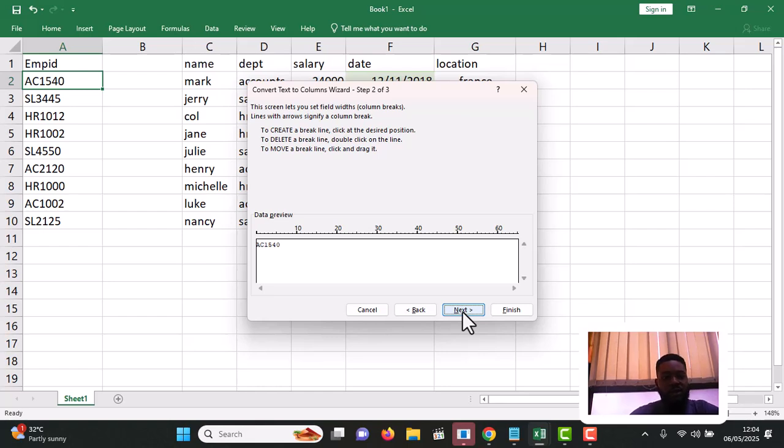Now you can see the length of AC, SL, HR, they are 3. Sorry, they are 2. So I'll go here. You can see this is the very first line. The second one, that's where my arrow is. I'll click on. Oh, sorry, I made a mistake.